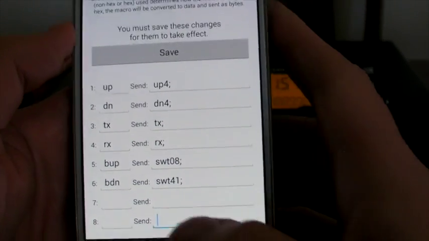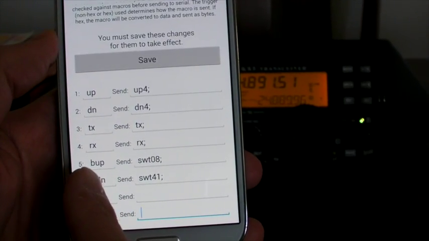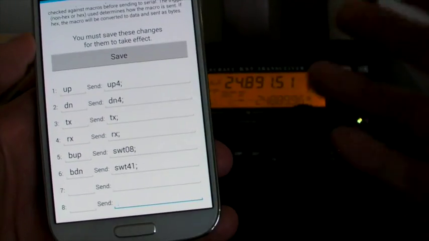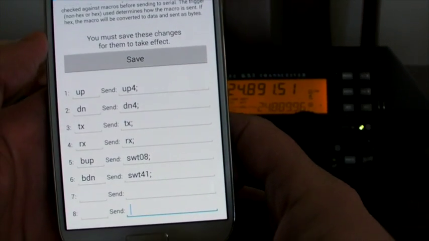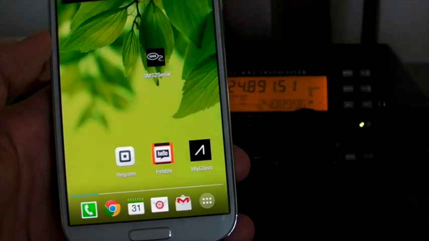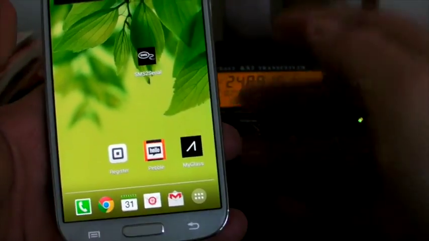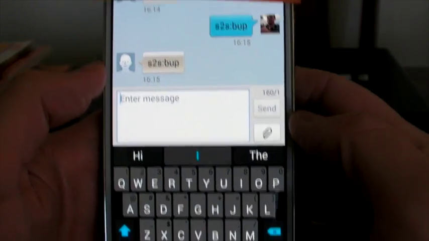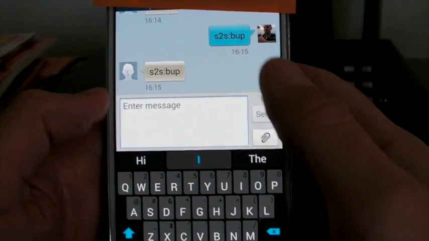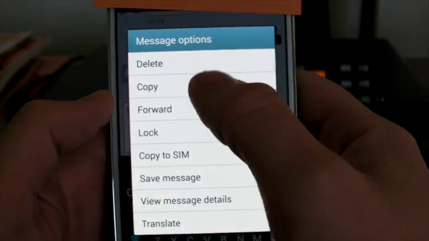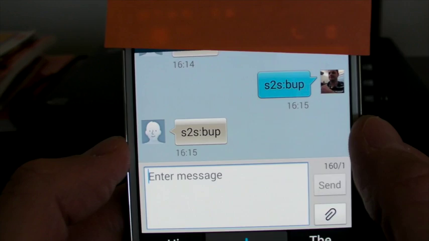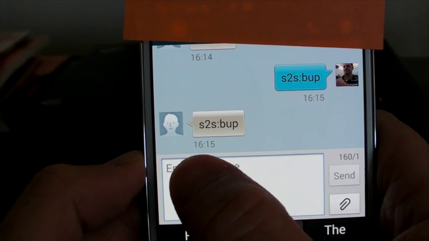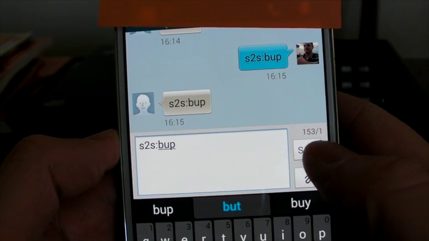And let's just give a quick demo to begin with. I'm going to send the macro BUP, and I'm just going to send it to myself from this phone. But imagine this could be another phone, sending text messages to this phone. So let me cover up my phone number up here. Alright, so I'm going to send myself this message right here. S2S colon BUP. S2S colon is the trigger, and then BUP is the macro. Paste that in there and hit send.